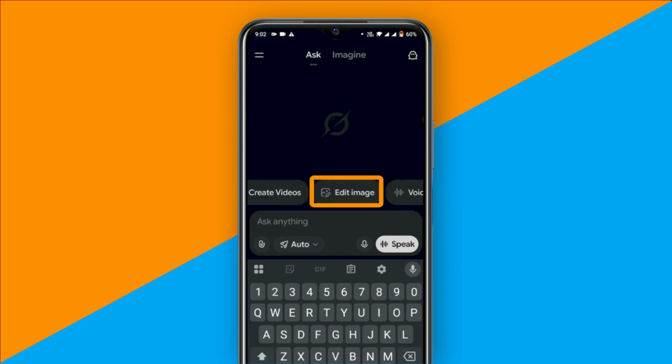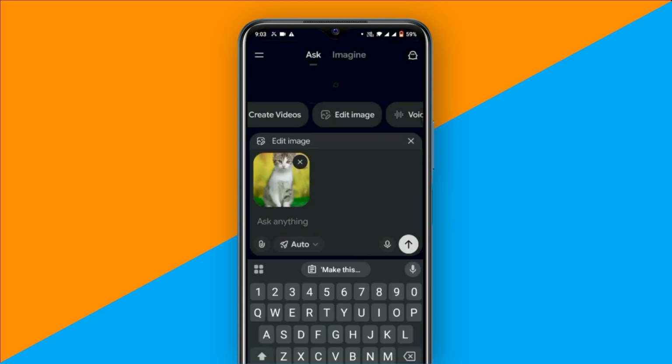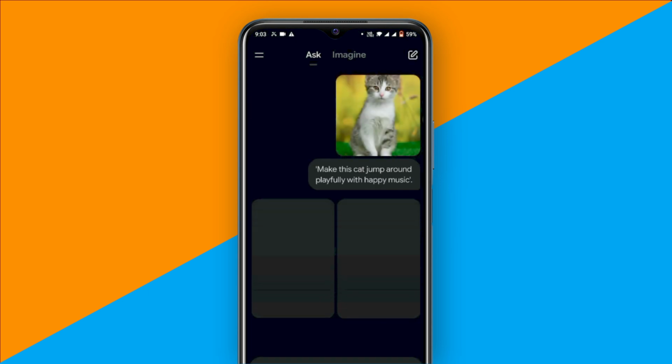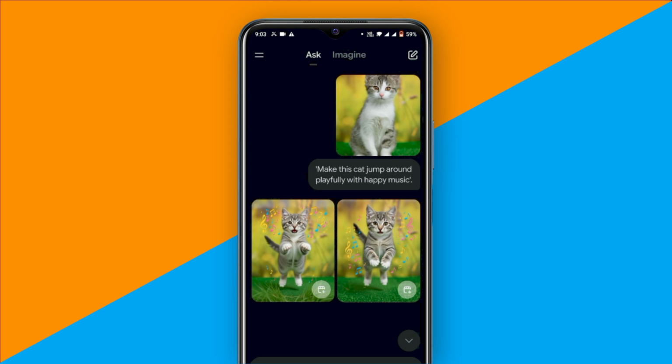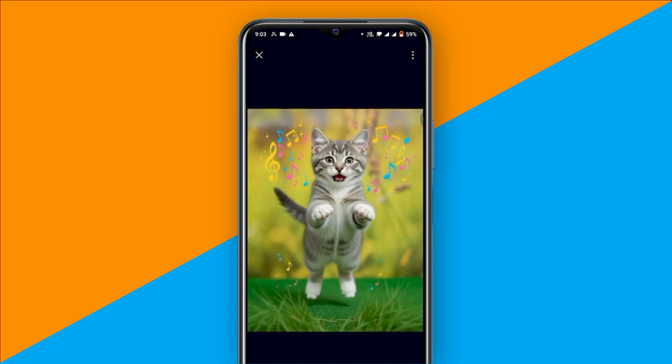Edit image. Upload a photo from your gallery, then add a description like, "Make this cat jump around playfully with happy music." Hit Generate. Free tier gives solid short clips, perfect for reels, shorts, or stories. For longer ones, some users mention basic limits. But basics are unlimited for fun stuff.